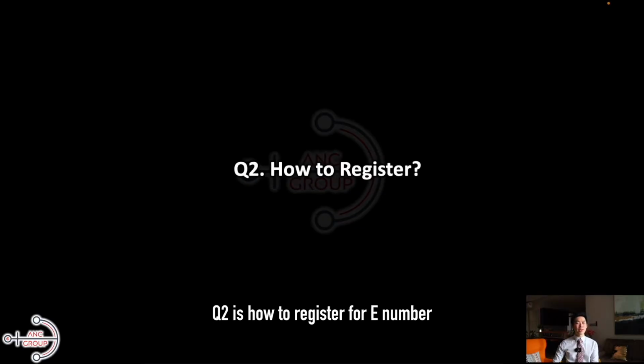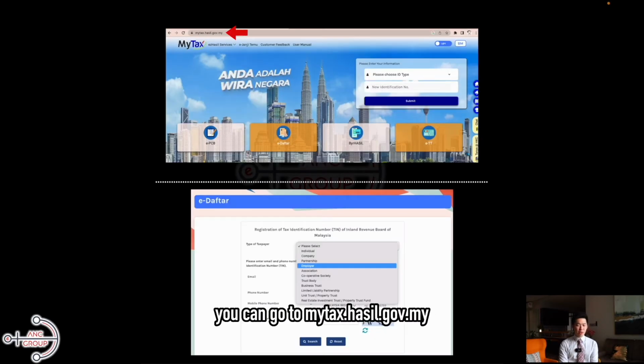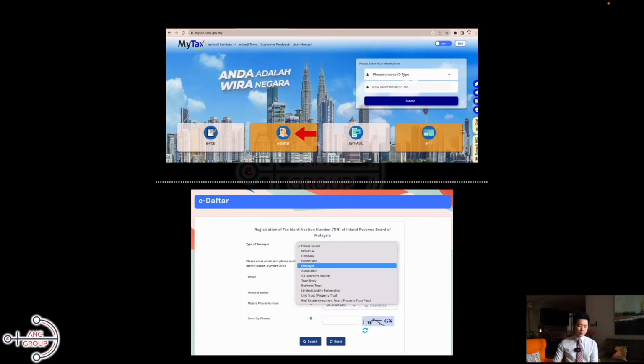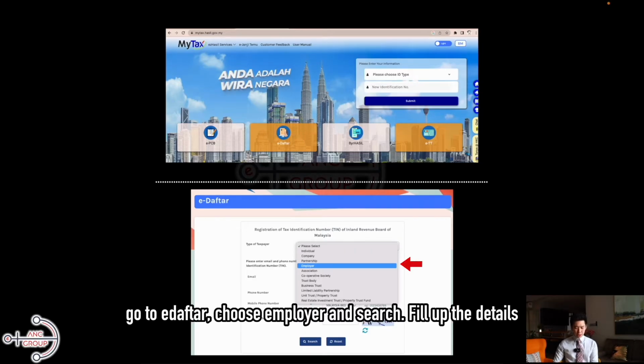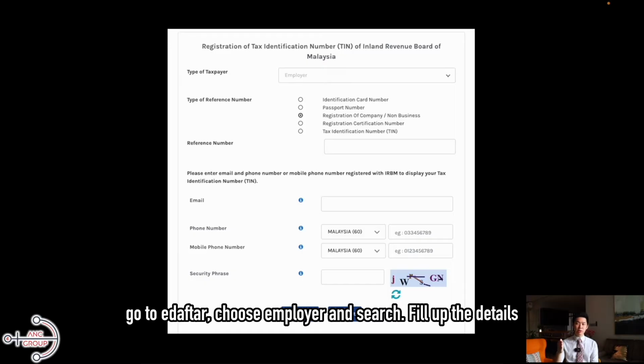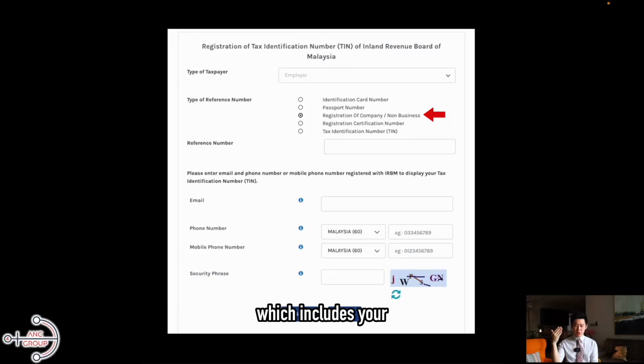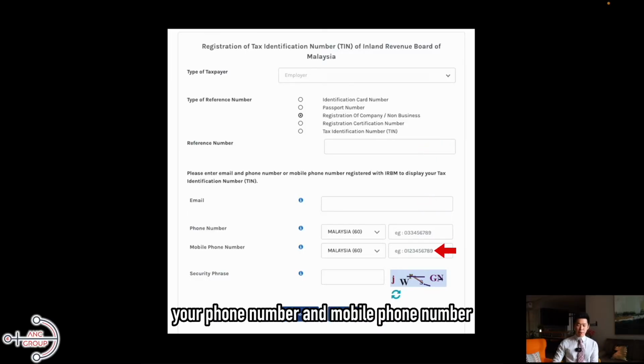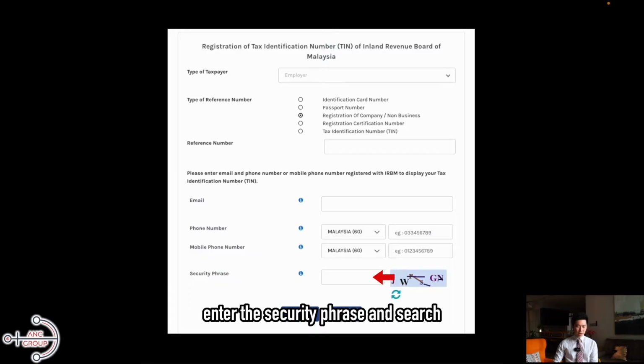Question number 2 is how to register for an E number. You can go to mytax.hasil.gov.my, look at the second column called E-Daftar. Go to E-Daftar, choose Employer and search. Fill up the details, which include your company registration number, or if you know your C number or your tax number, you can fill it there. Your email, your phone number and mobile phone number. Enter the security phrase and search.